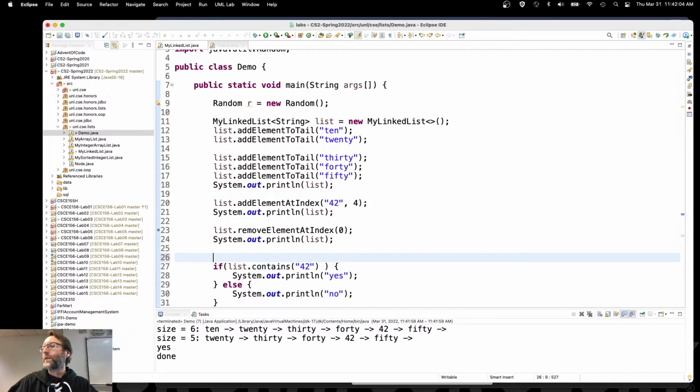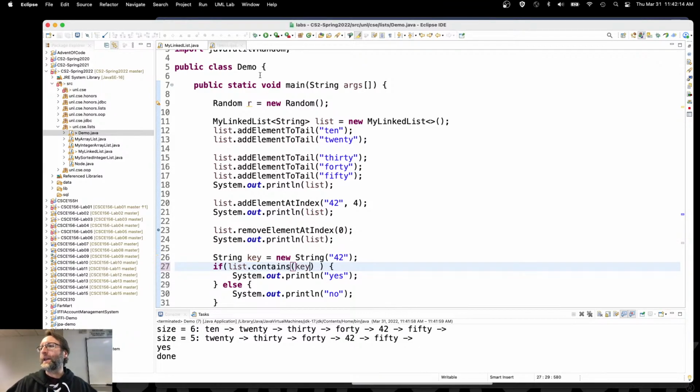So string key is equal to new string 42. I'm just forcing it to create a brand new object here, and you'll see, does it contain that key? It should end up saying no now. Right? But 42 is in that list, right? It's right there. 20, 30, 40, and then 42 as a string. Right? Why is it not working?